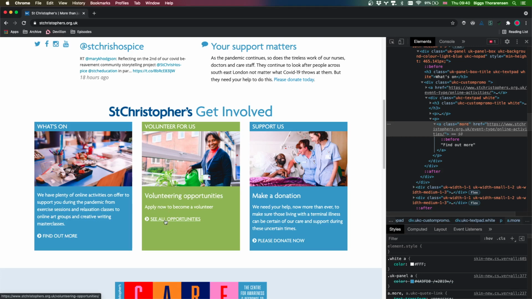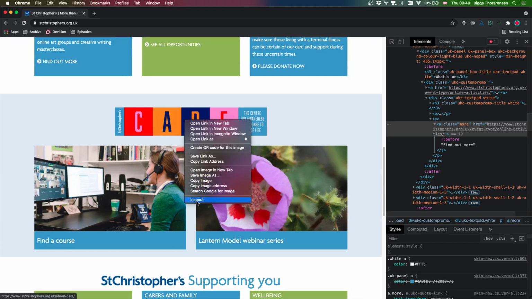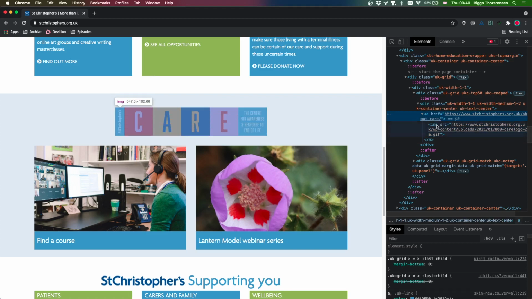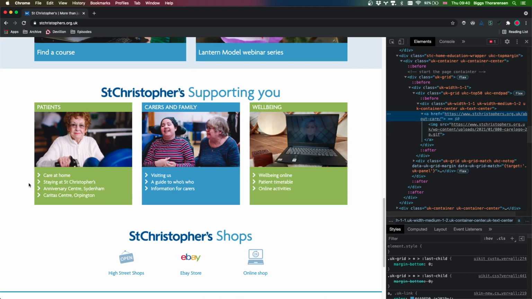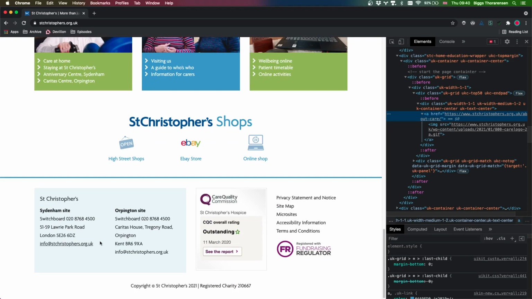Volunteer for us. Volunteer, see all opportunities. That's fine. Support us. Please donate now. Okay, this is a link here. It's an image link which I'll be looking at specifically. But anyway, anchor here, image. Yeah, it needs some description for where that goes, without a doubt. Find a course, lantern model webinar. Okay, care at home, visiting us. Okay, these look pretty much okay. High street shops. Okay, let's keep on going. Any more links?